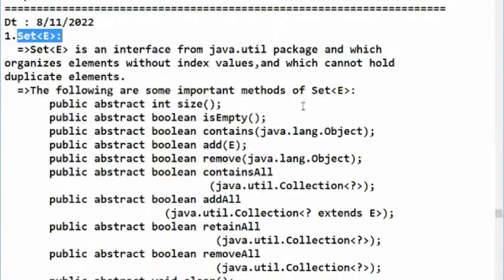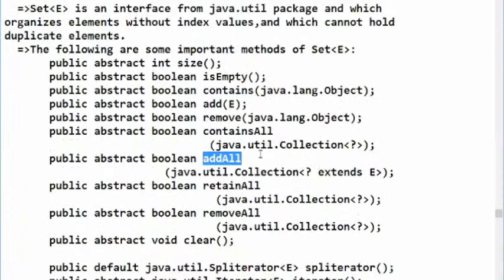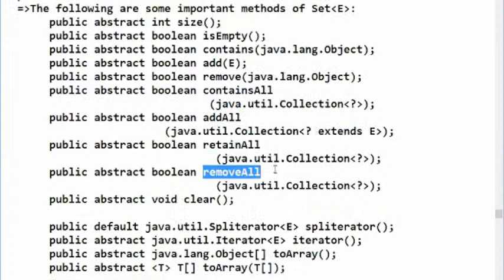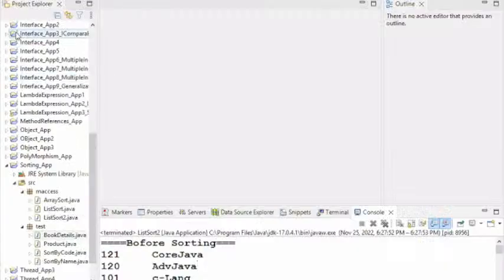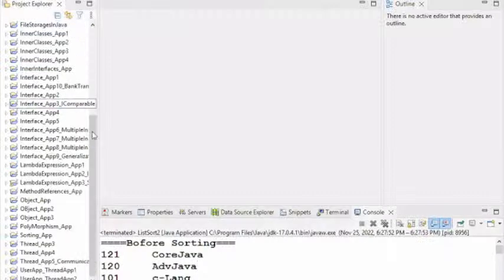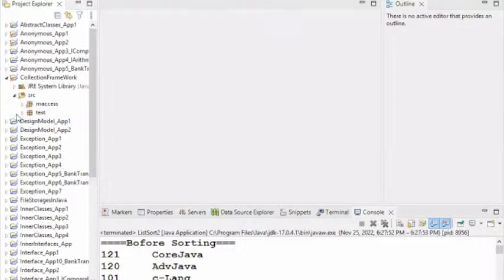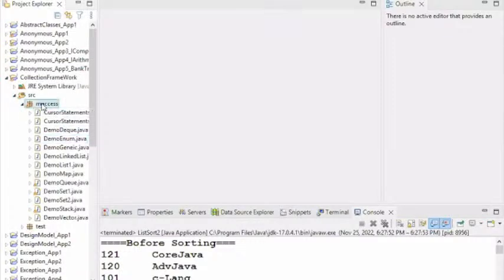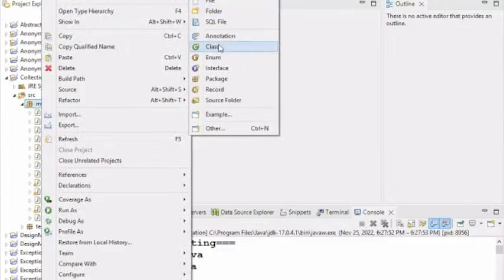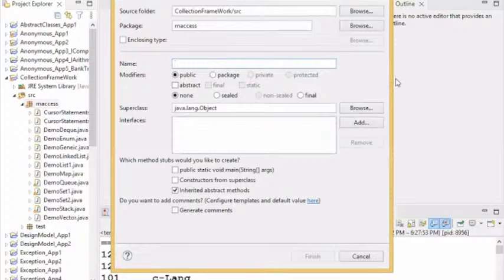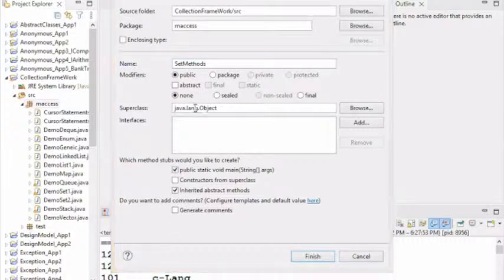From set, some methods are there. That is addAll, retainAll, removeAll, and so on. Okay, right. Now see there. Some methods on set, under collection, are rare methods. I'm taking set methods.